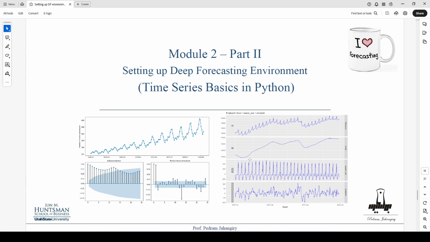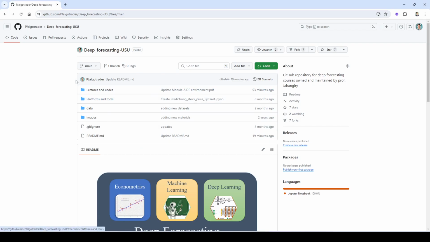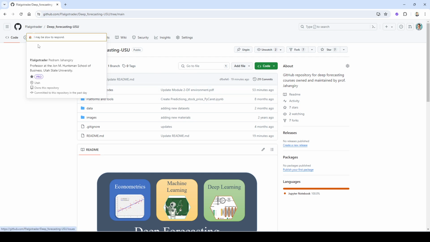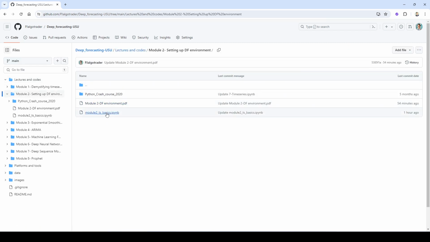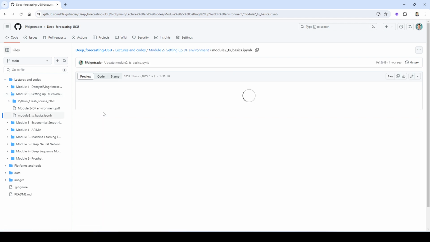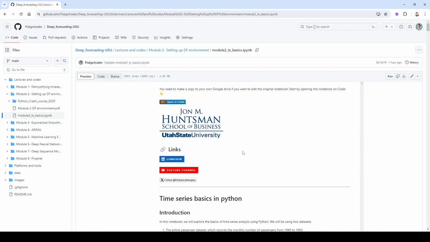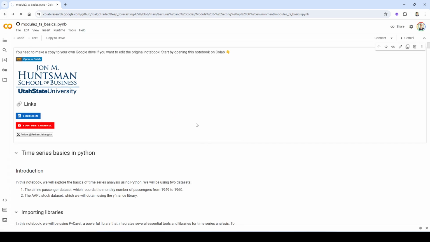Okay, so let's actually go to the GitHub folder. So here's the deep forecasting. If you go to my account, deep forecasting, lectures and codes, module 2, here's the notebook that we're going to work with, right? And I already told you that you can run it either in Google Colab or you can run it on your local computer. So the cool thing is that if you want to do it in Colab, just go ahead and click on this open in Colab. And then it will actually, let me go back and open a new window.